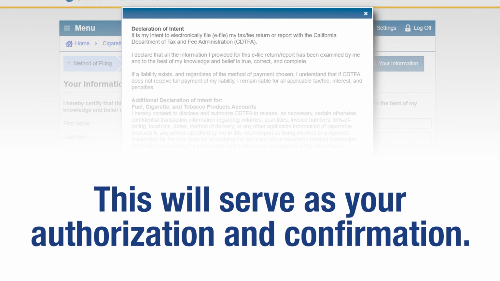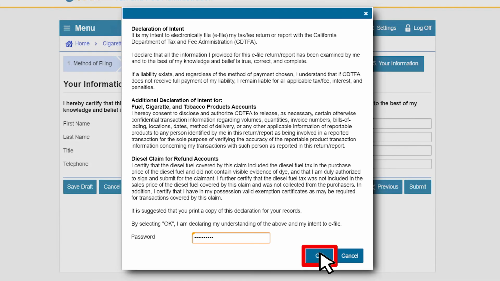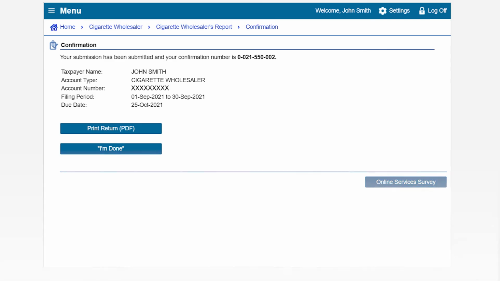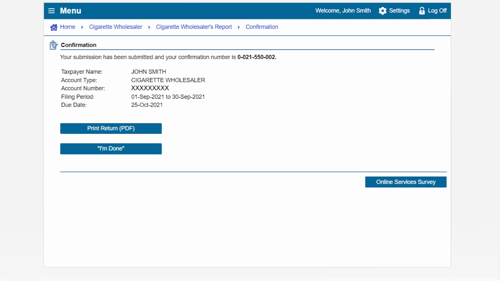This will serve as your authorization and confirmation. You will not receive a confirmation email. This confirmation page represents your report filing. We recommend that you print this page or take note of your confirmation number for your records. To print your submitted report, click on the Print Return button.